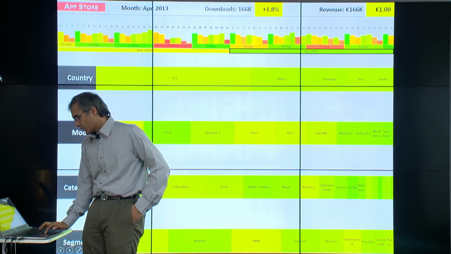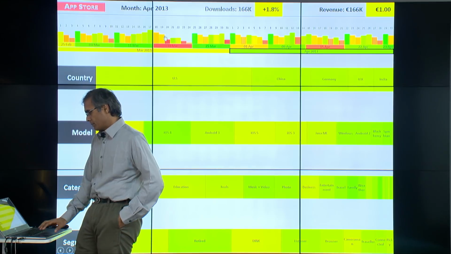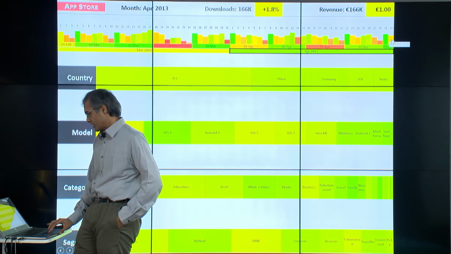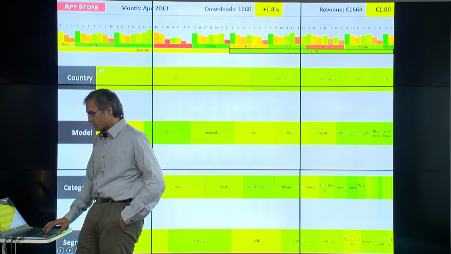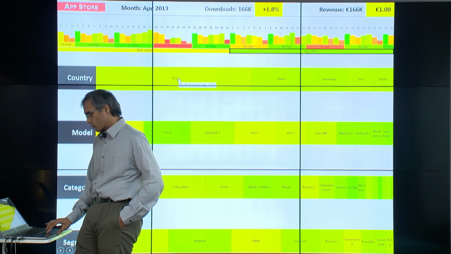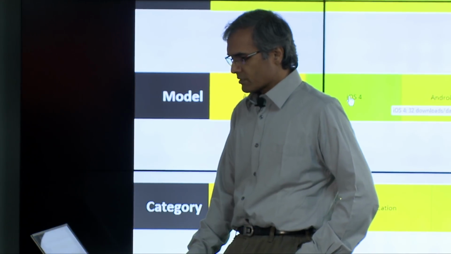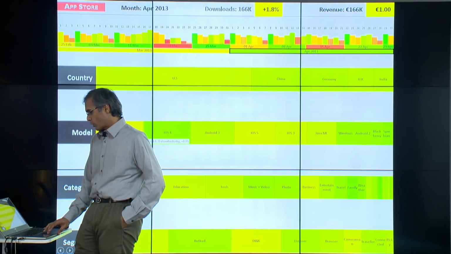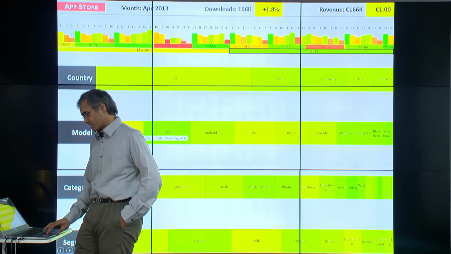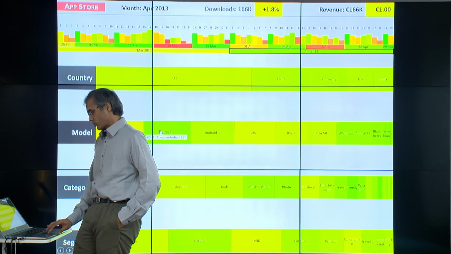It shows the number of people that downloaded the apps from the App Store on a daily basis. And it also shows the breakup by country. So most of the downloads came from the US, followed by China, Germany, UK, etc. Most of the models were Android 4 at that time, followed by iOS 4 and so on. The color indicates the rate of growth. So Android 4 was not growing as fast as iOS 4, and therefore it's more yellowish or reddish or orangish than iOS 4, which is much greener.